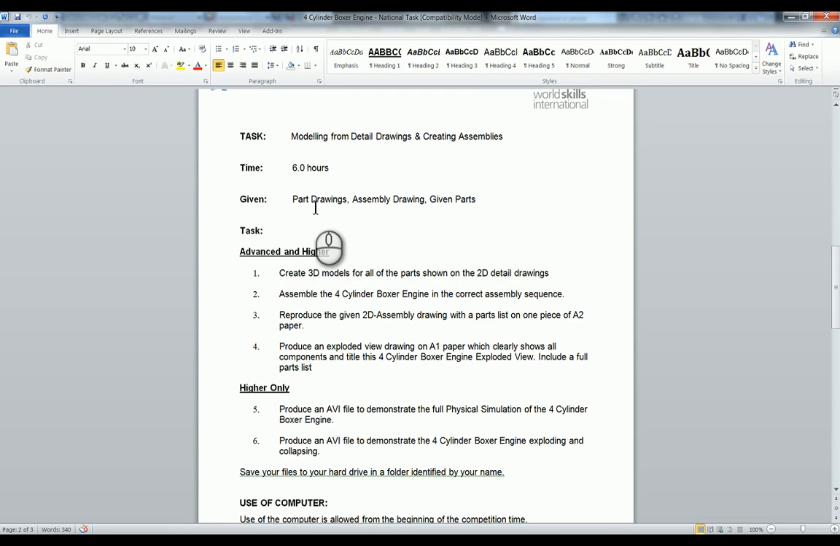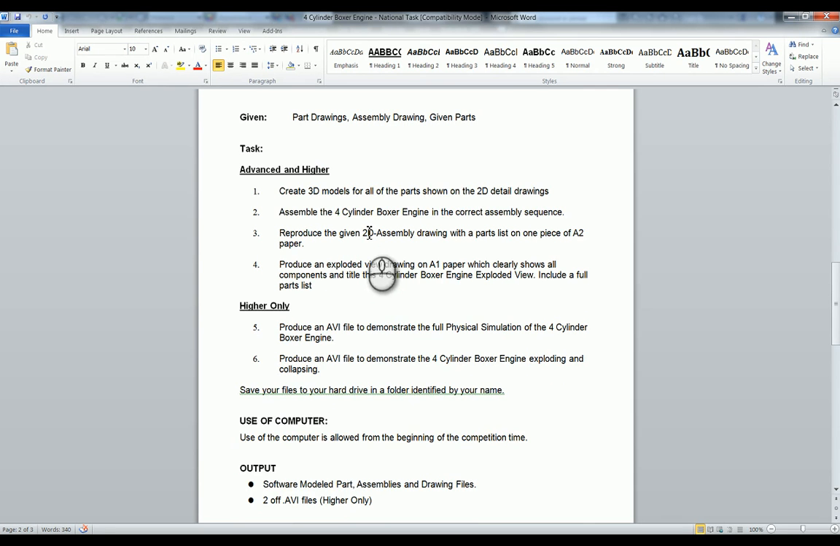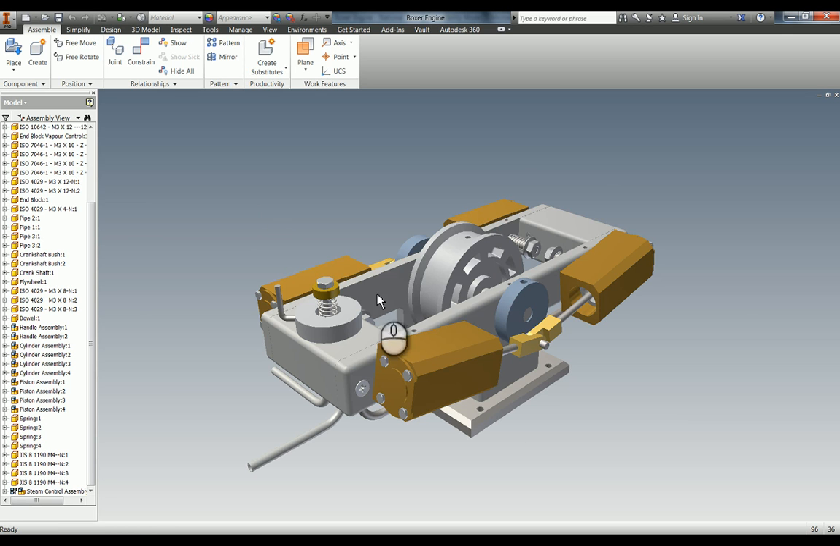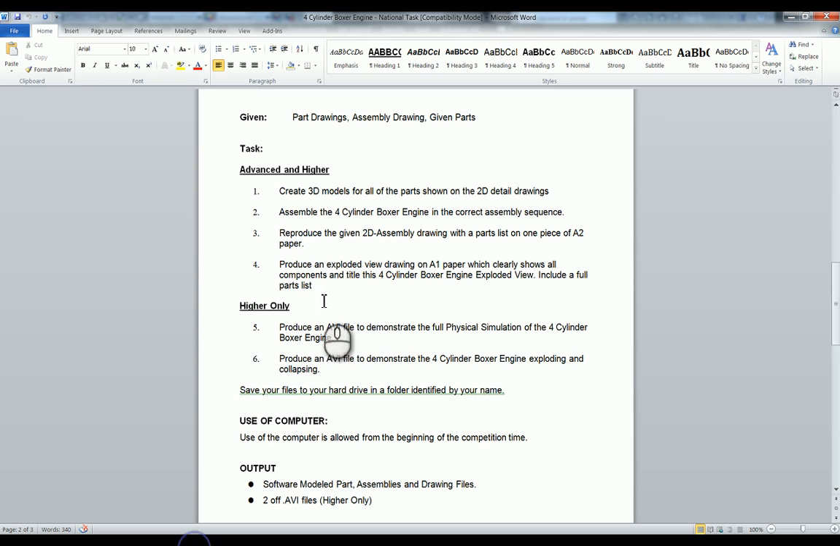And what you'll be given is the part drawings, the assembly drawing, and also the parts that are needed to make the assembly. So we're now going to go through the task. You've got advanced and higher. The first thing you need to do is create 3D models for all the parts shown on the 2D detailed drawings. Of these parts, 10 of them you will have a drawing for, and you will need to model each of those parts using those drawings.